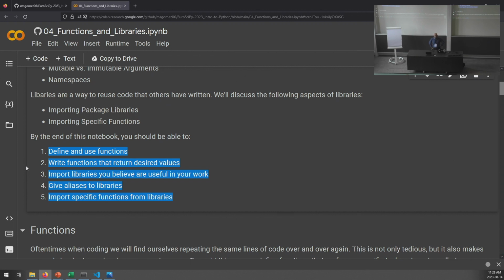Quick question. How many of you are already done with a notebook? Okay. So I'll give you a bit of a longer interlude, but please try to remember. And if I had to say very important parts, importing libraries and aliases.